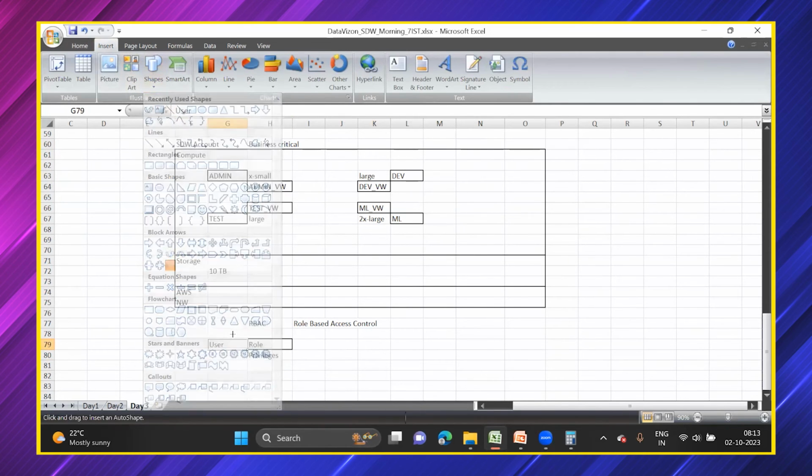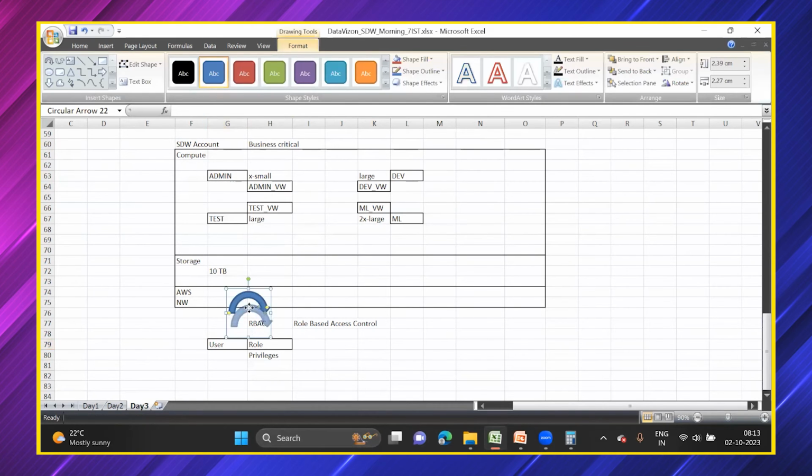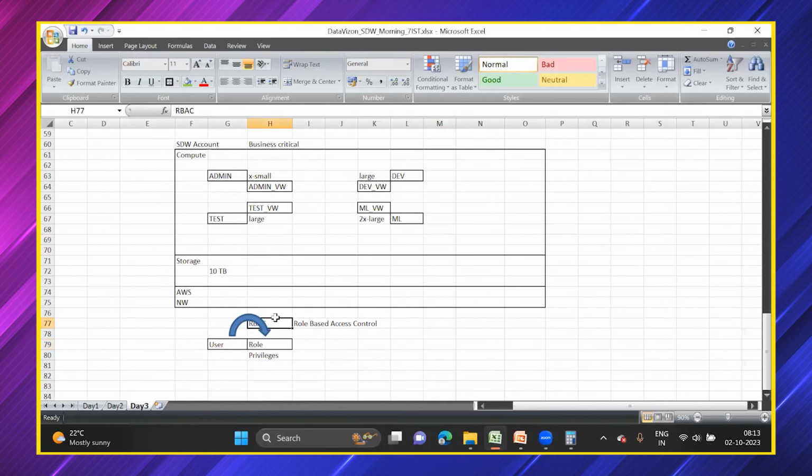This term you will hear a lot. So we have something called RBAC. Okay. So this is what we have to see. This we will also see in the future lectures.